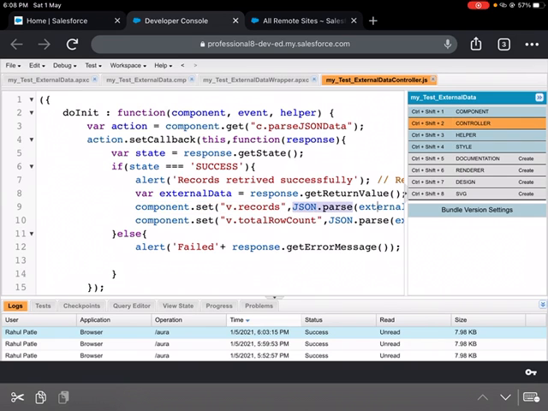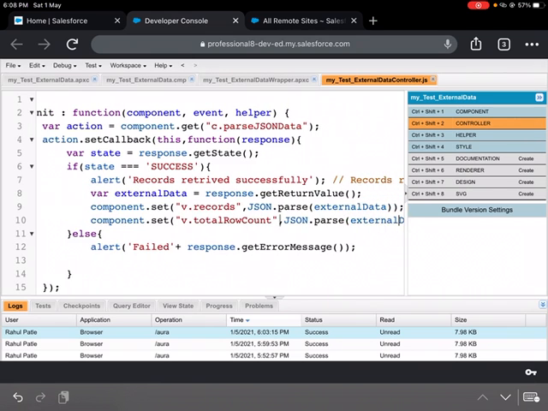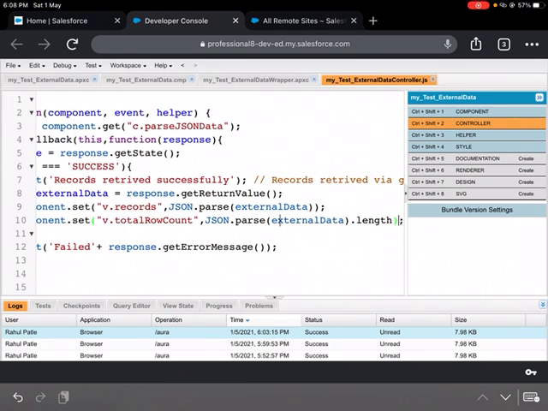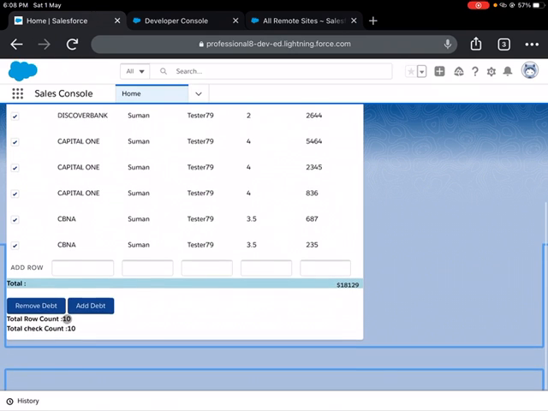I'm just parsing that string and assigning it into the records variable, a record attribute. Initially I wanted to display the count of the records which I'm getting. So I'm also setting the attribute of total row count here, where I'm using the dot length method. This parsed JSON length directly gives me the total record count of the JSON, so I'm setting it here, which you can see here as total row count.